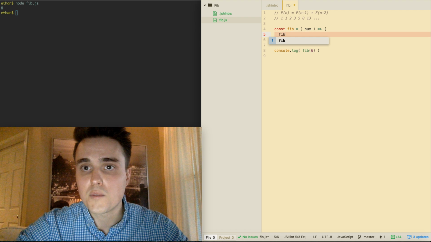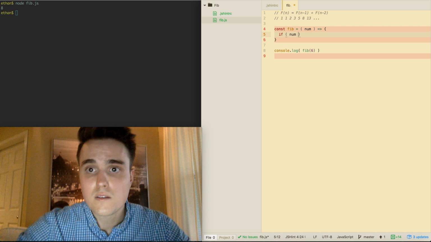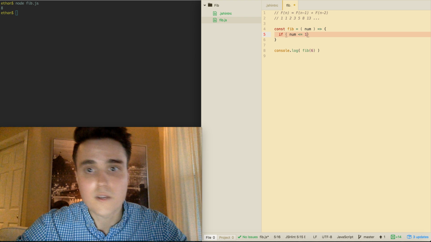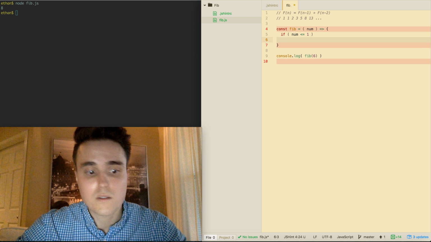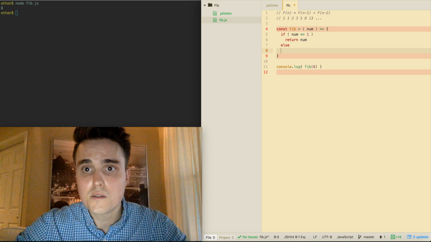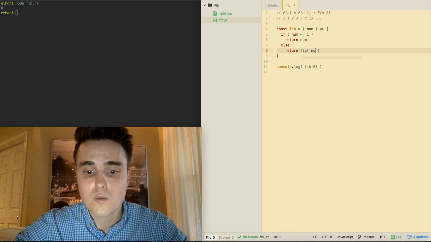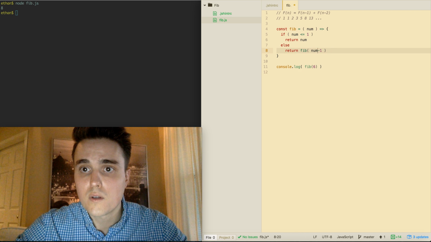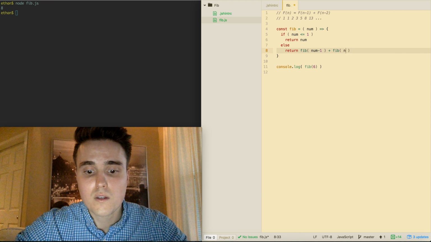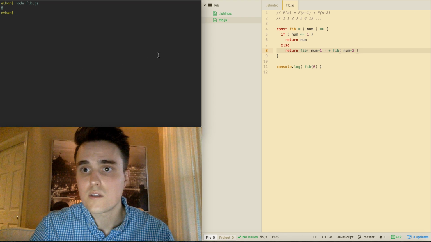So with something like that, we can do: if num is less than or equal to 1, then we return num. Otherwise, we return the result of our recursion, which is going to be Fibonacci of number minus 1 plus Fibonacci of number minus 2. And with that, we should get the same result.